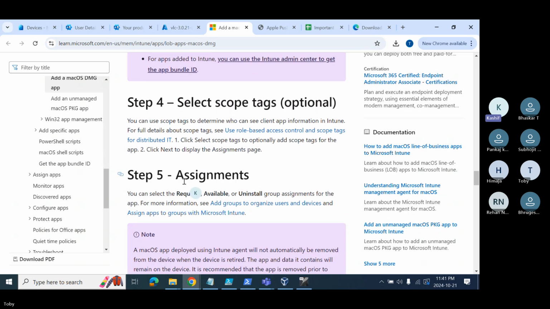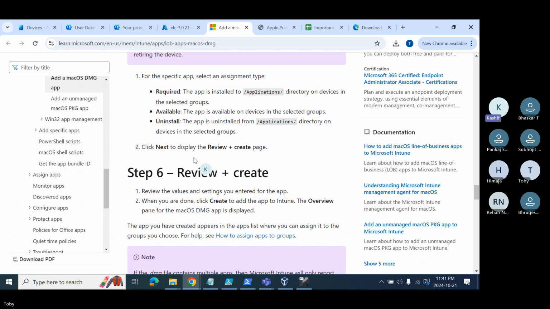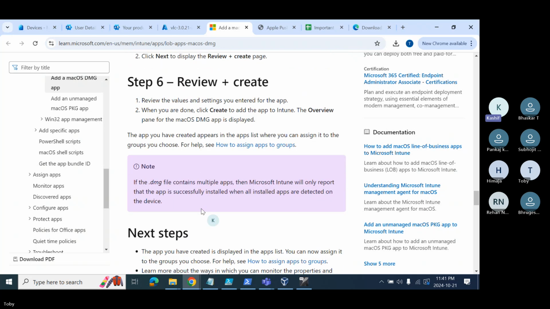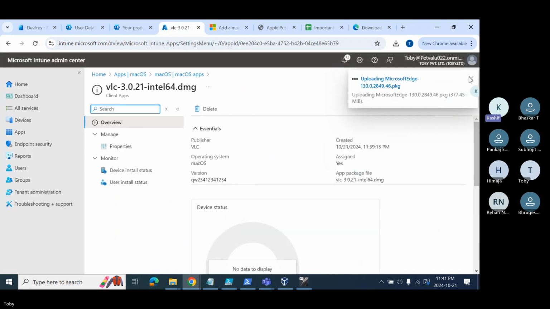Okay, I will find a different website which gives more proper information, with examples, rather than this one. So this is how we deploy Mac applications.